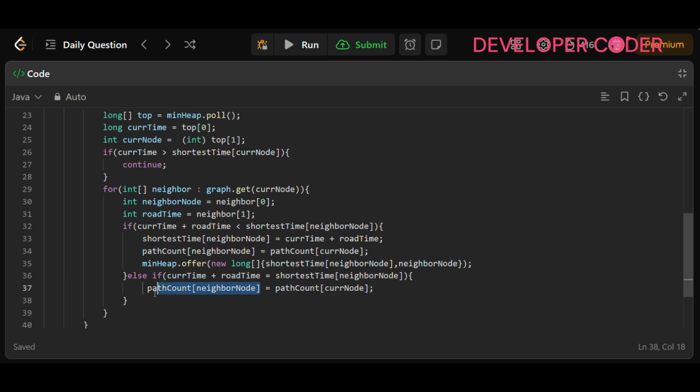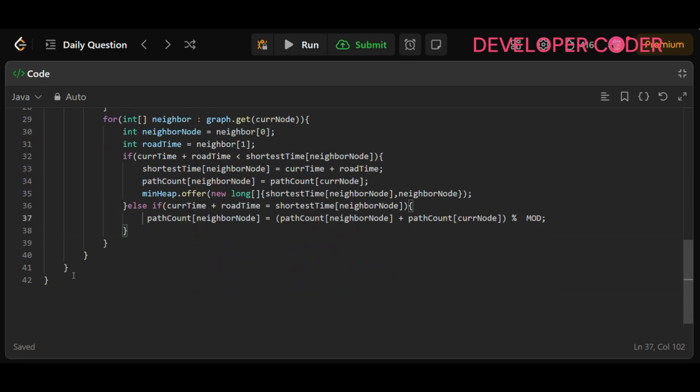All right, so this value could be maybe very large. So you have to write like this: path count of neighbor node plus path count of current node, and just keep everything here like this, and do the mod with mod. Here mod is the variable that we have created in the starting. So that's the purpose of this. And now in the end you have to just return, that's it. Return path count at n minus 1.